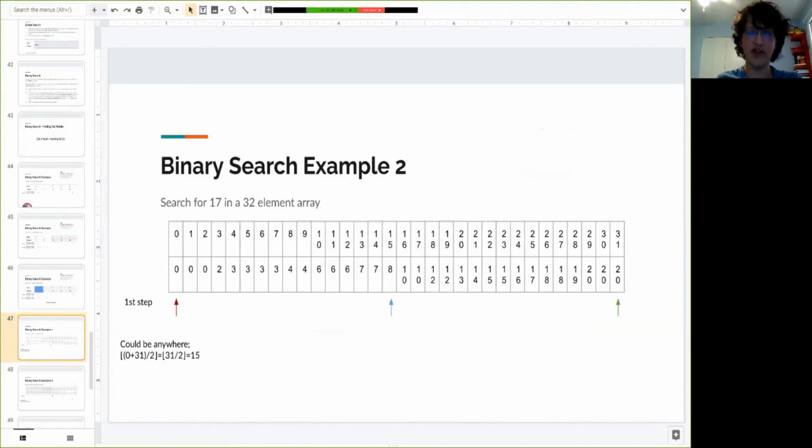All right, let's do another example. We're going to search for 17 in a 32-element array. So again, it could be anywhere. We haven't cut it in half yet. And using our little formula, 0 plus 31 divided by 2, which is 31 divided by 2, which is 15. So we're going to start looking at 15.